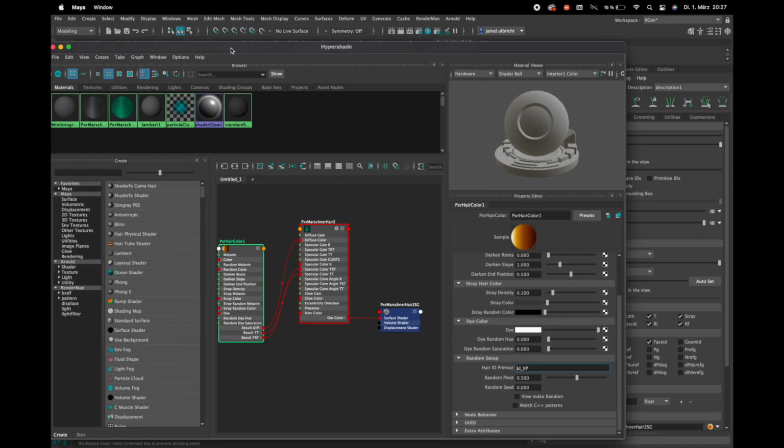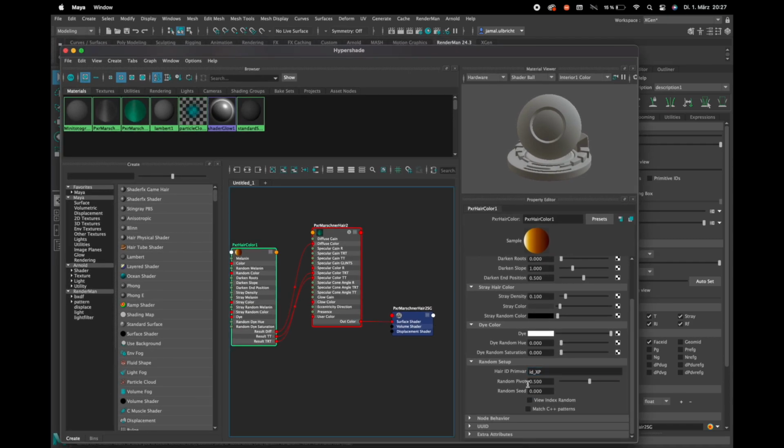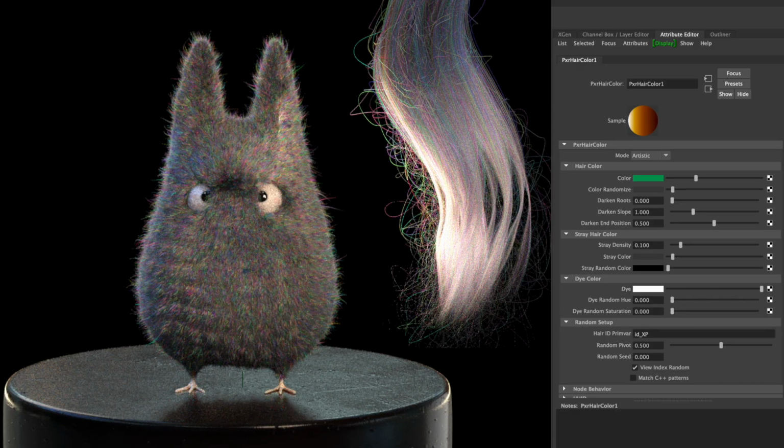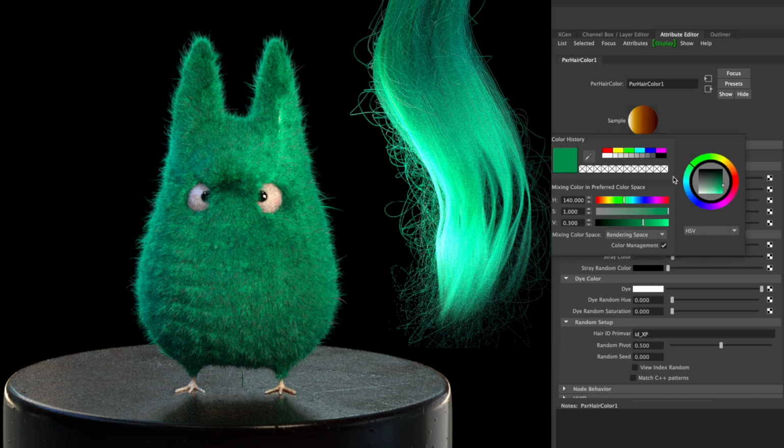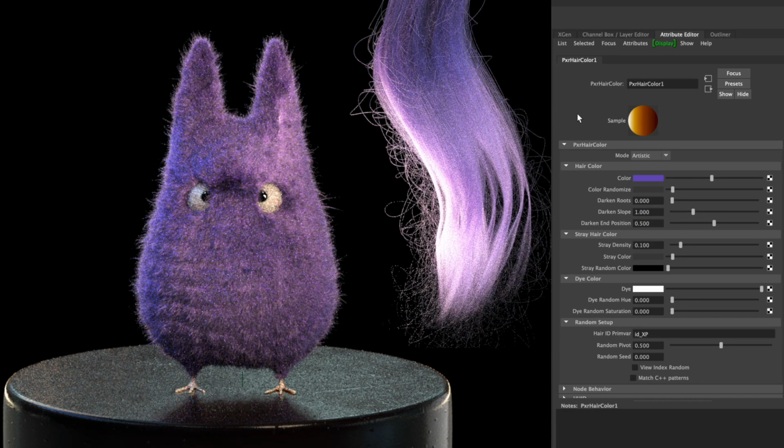You can check whether it works while enabling this view index random checkbox. If everything is alright, the fur is going to be colorized in these rainbow-like colors. But let's turn that off. Today we're talking about the artistic mode. This mode is not physically correct. Nonetheless, it looks quite realistic and you are able to choose any hair color easily.